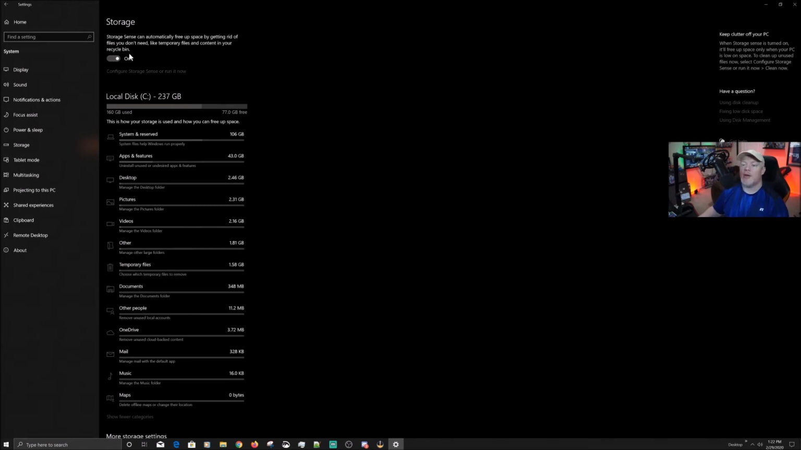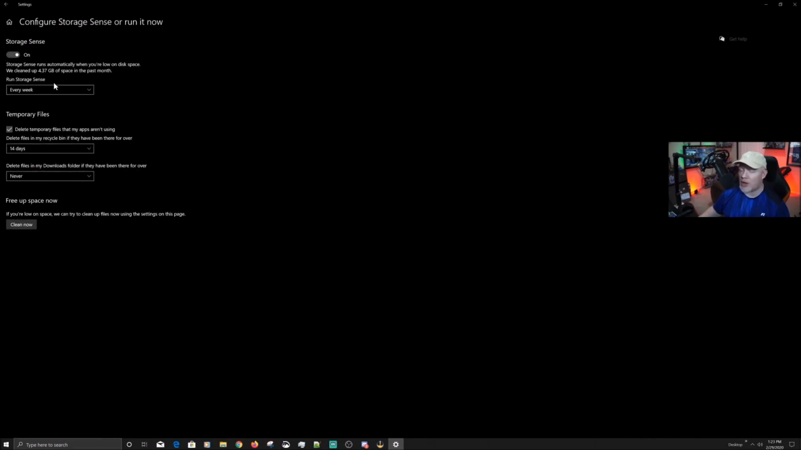Okay. Now we're going to go back and talk about Storage Sense. This is someplace where you can go to help automate some of your functionality. And if it's not on, turn that sucker on. Just my word of advice. Click on Configure Storage Sense and run it now. By default, I think it defaults to every day. I have mine set to every week.